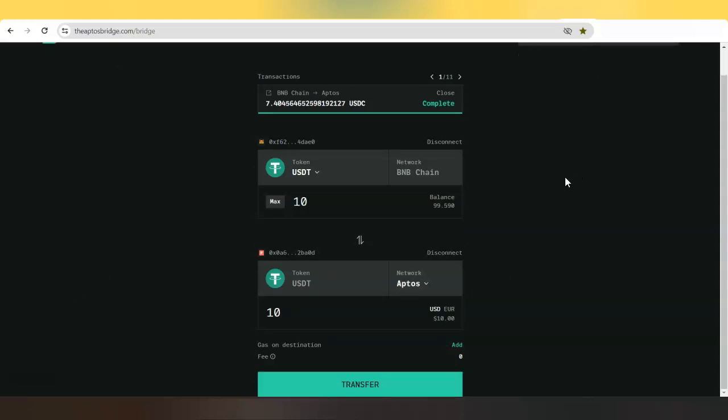The other thing that you have to keep in mind when you are withdrawing is that you are withdrawing a USD token or Ethereum token. But on APTOS blockchain, you need APTOS for gas fee. And since this is a new wallet, you will not have APTOS there. But there is a solution. There is this option, add gas on destination. So I'm going to click on this one.